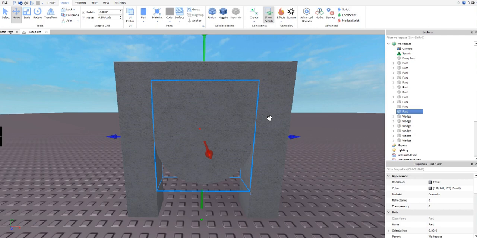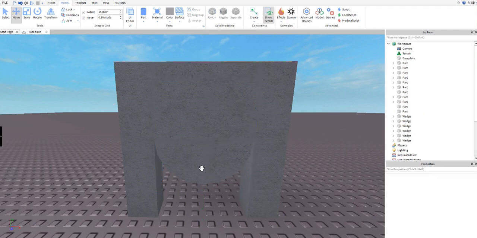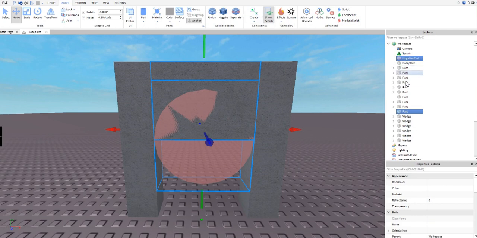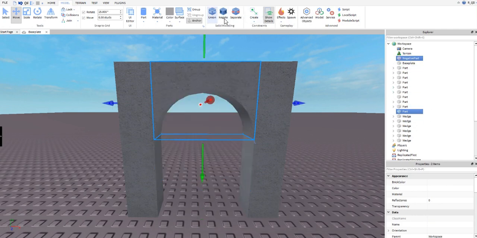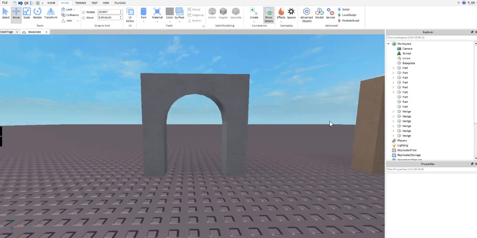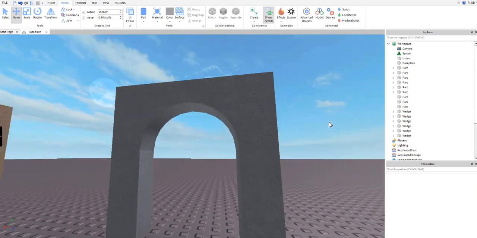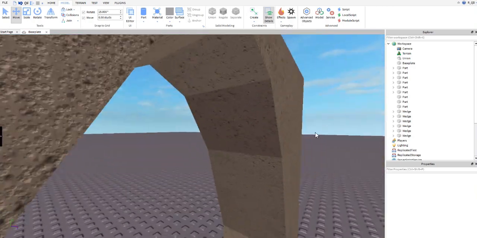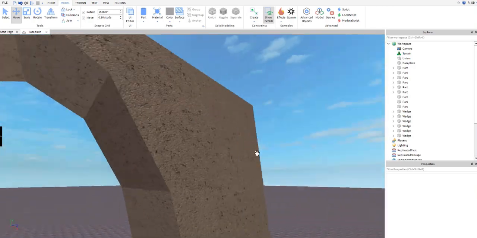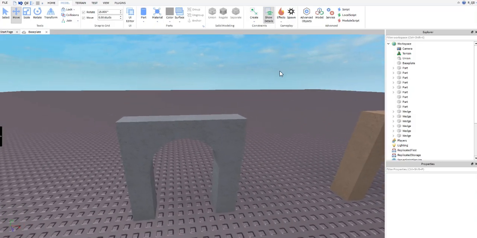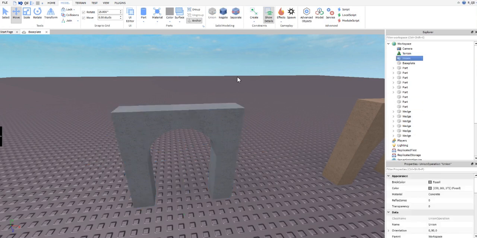So we're going to negate this cylinder from this part in order to form an arch. So click union, and most of the time this should work. You click union, and now we have a more defined arch. It's more perfect than this, but with this you could have way more possibilities, but this makes it a little more normal.